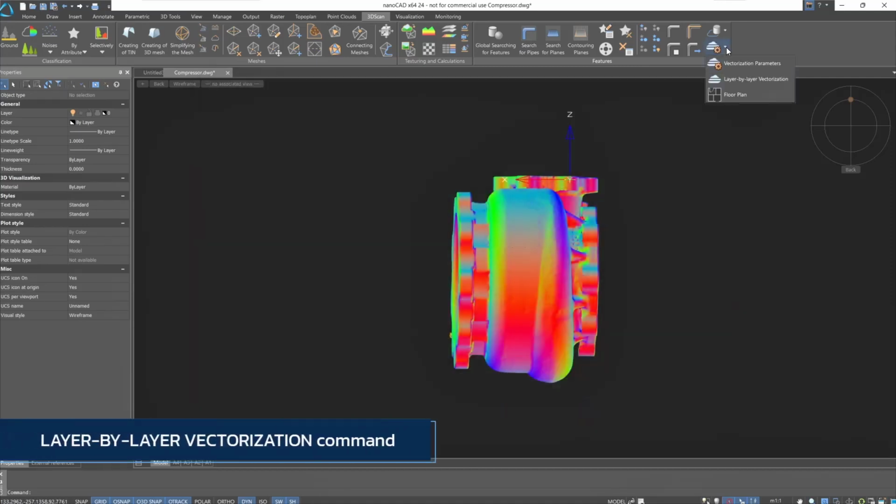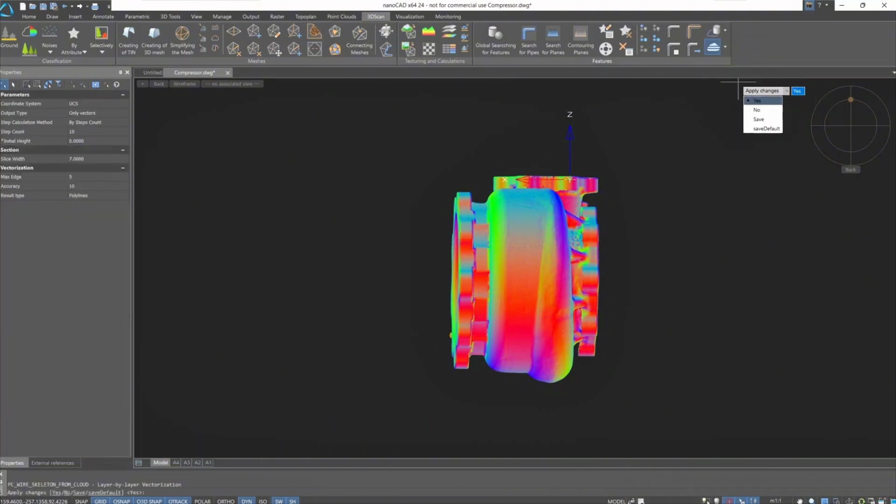Next, select the Layer by Layer Vectorization command in the Features group. The command performs vectorization according to the data specified in the vectorization parameters. Before confirming, the panel on the left offers to change the previously set parameters. Set new ones. The coordinate system parameter determines in which plane the vectorization layers will move. When selecting the UCS value, the first section for vectorization will be taken along the XY plane of the current UCS, and then moved along the Z-axis with a certain step.